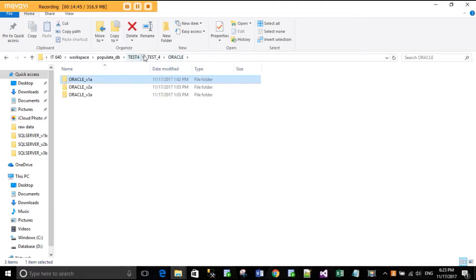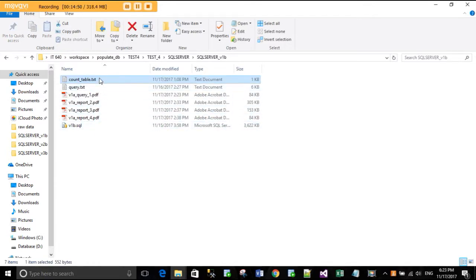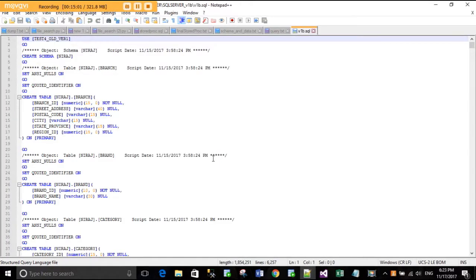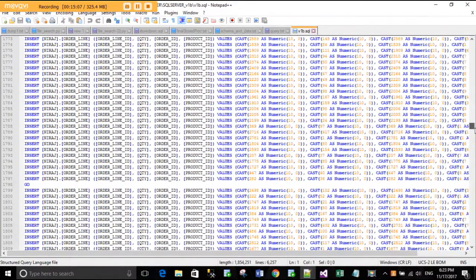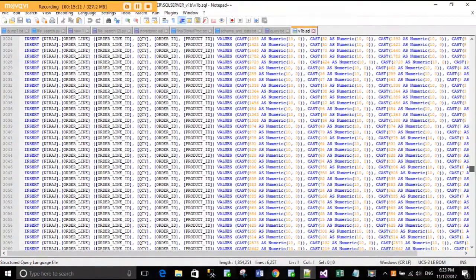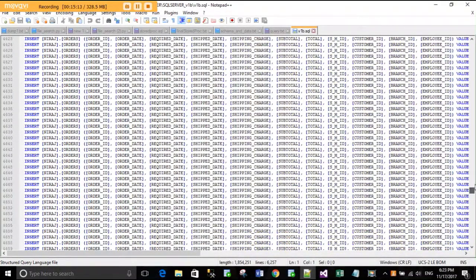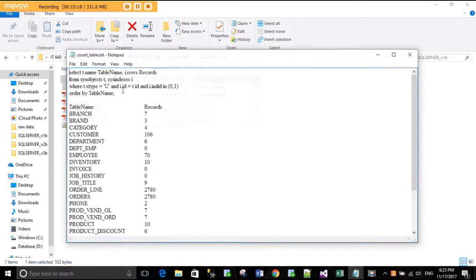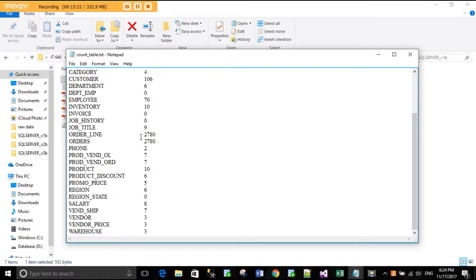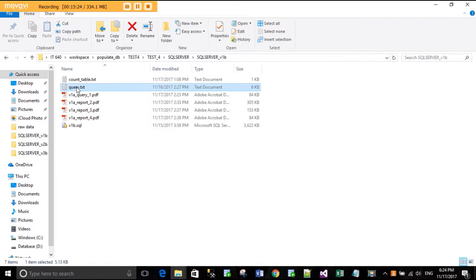Now moving to the SQL Server. So similarly I have this schema and insert script in this file. We can actually see this. This is generated after creating all the schema and moving all the data, and generating the script from the SQL Server. Then the count table shows all the records. So this is version 1, and the queries.